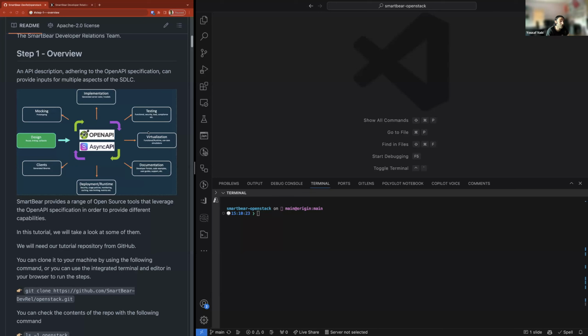Some of you may have used them without knowing that SmartBear or some of our engineers are behind those tools, or you might be using other open source tools.